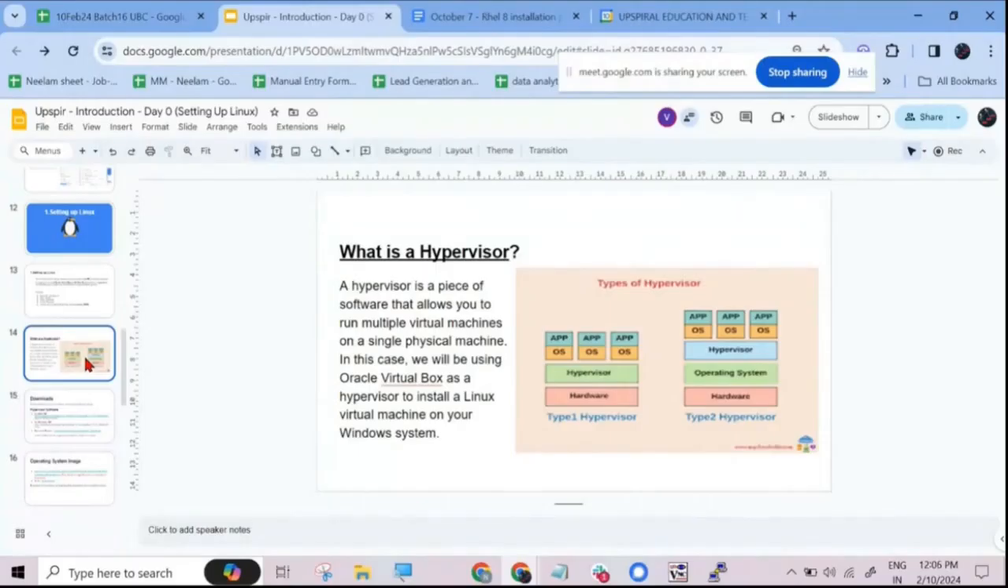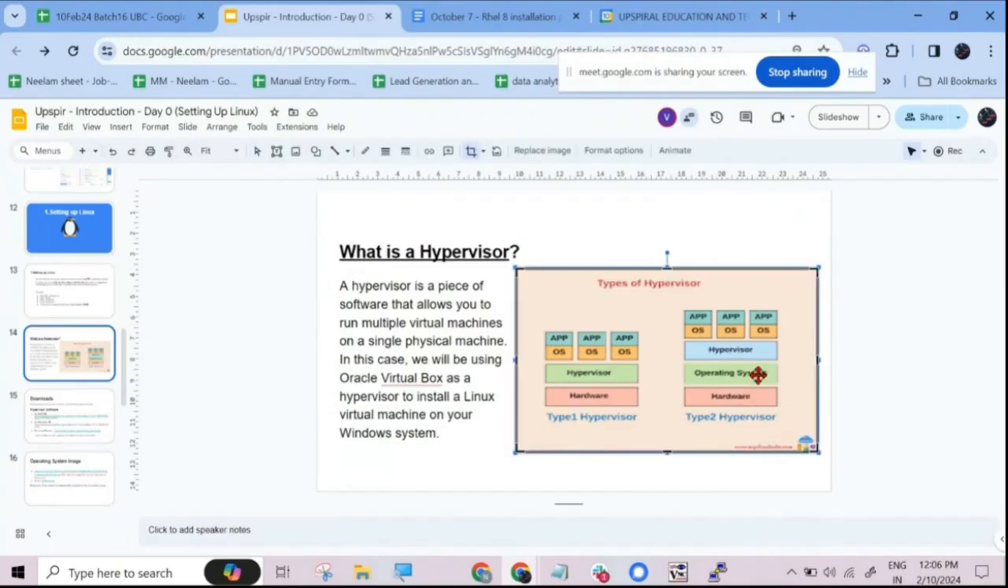So hypervisor is basically a software which allows you to deploy guest operating systems on your system. Okay, so we are right now using something called a type 2 hypervisor, which is your Oracle VirtualBox or VMware Fusion. So those two hypervisors are available, which are very popular.